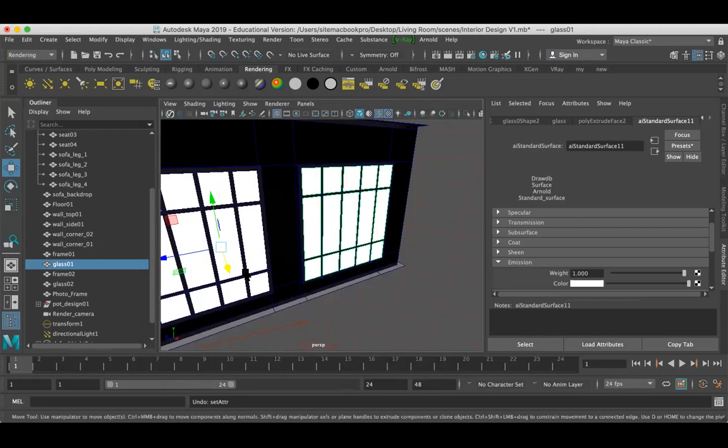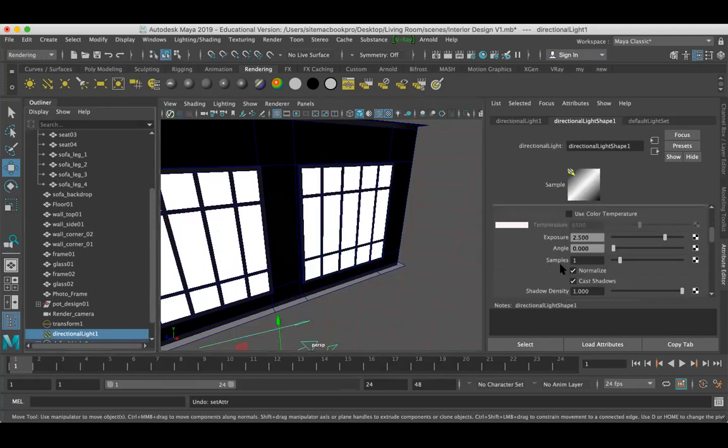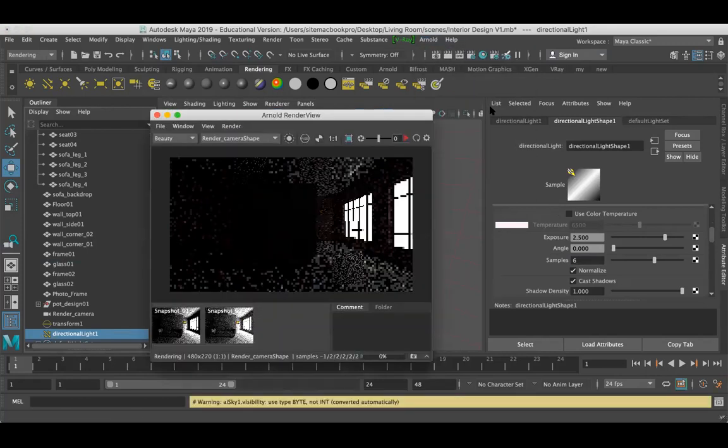Maybe we should look into our AI sky. Before that, I want to select the directional light. Under the directional light, you can see the samples. The sample is just one, so I want to change this to 6 so that I can reduce some noise in my scene.